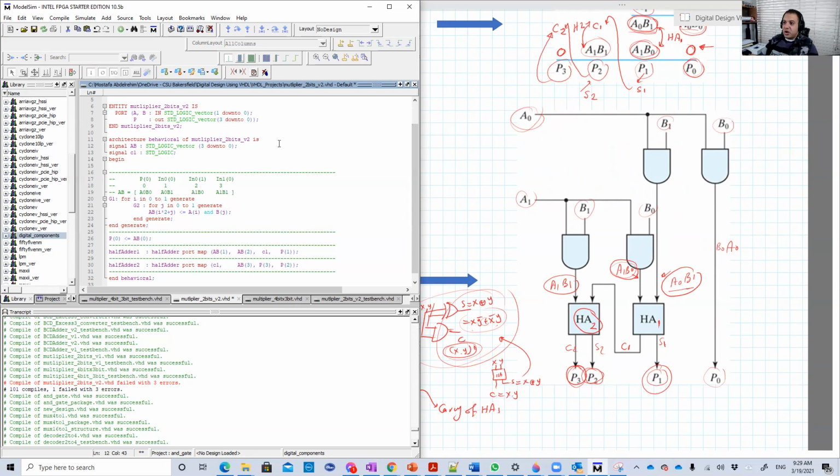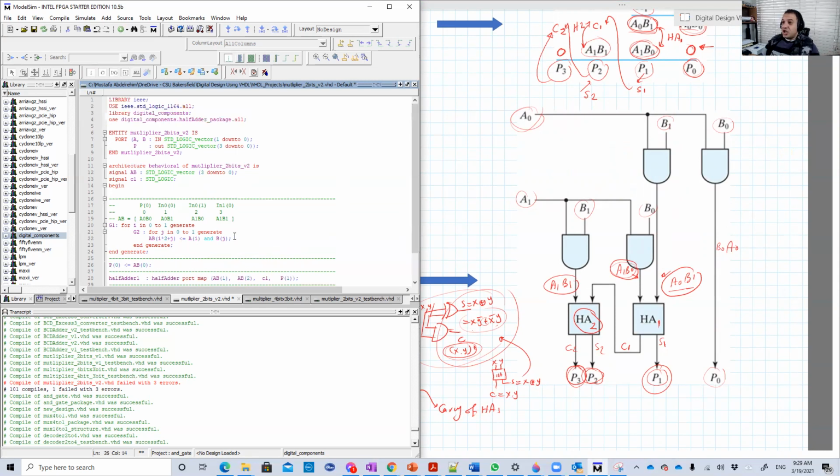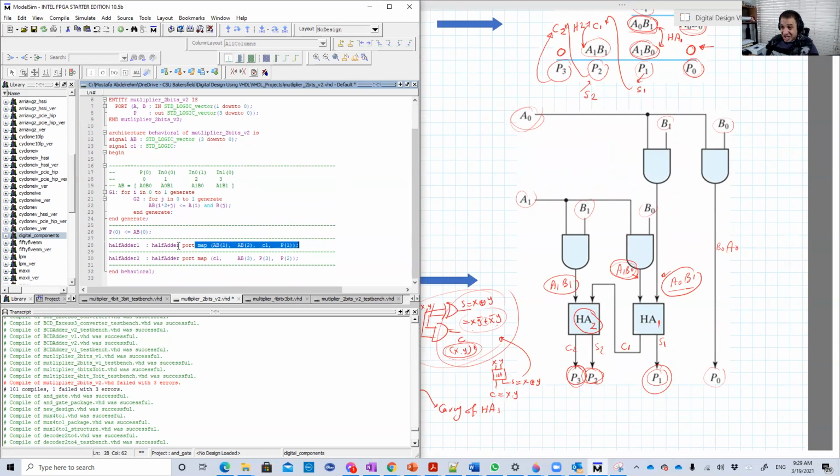Now, the first half adder. So we already have the half adder as a package. I included the library here, the half adder package. I just instantiate a half adder here with a label called half adder. You can name the label whatever you like, it's a label.